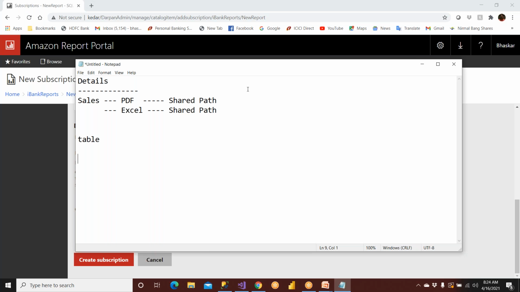Clear? So if I use a standard subscription, you will be sending the same report to all users in a single format. For example, everybody will get PDF format. But I need further customization. What is the meaning? You need a report in PDF, I need the same report in Excel, and somebody needs the report in email.